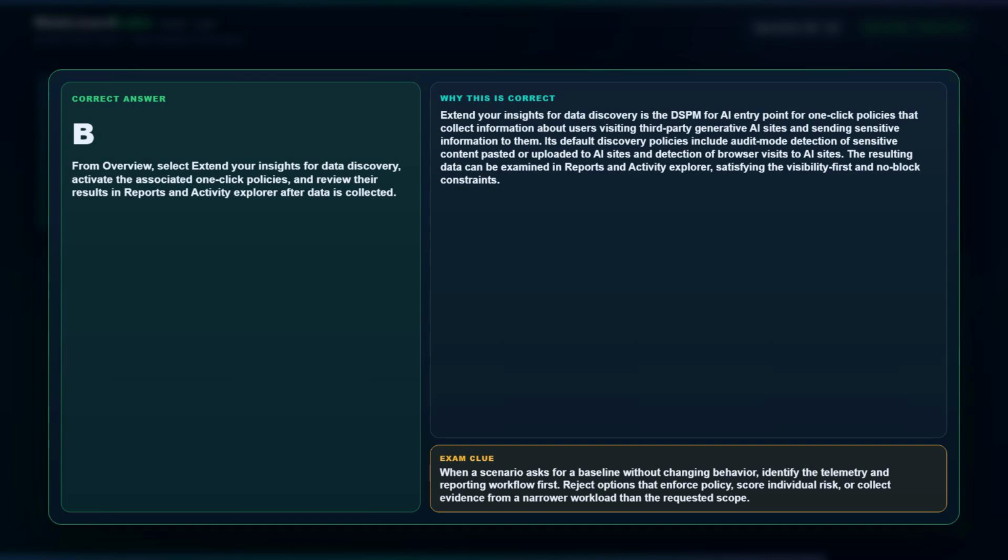Exam clue. When a scenario asks for a baseline without changing behavior, identify the telemetry and reporting workflow first. Reject options that enforce policy, score individual risk, or collect evidence from a narrower workload than the requested scope.